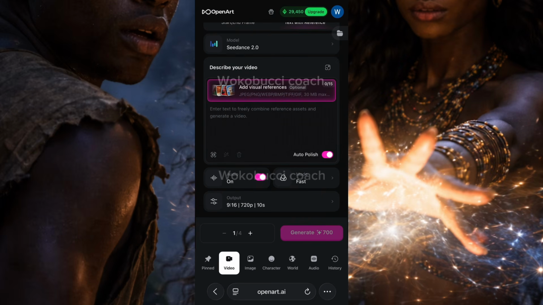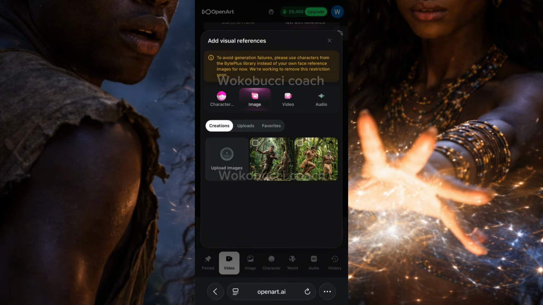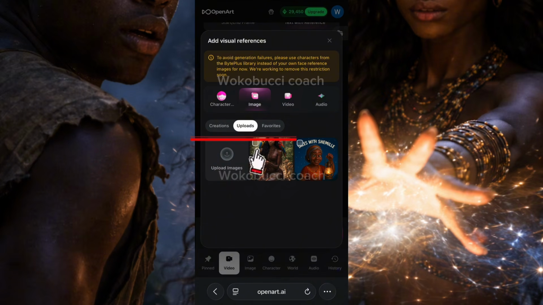Now, once you come up here, where you see add visual reference, okay? There it has optional. You can just click there to add your visual reference. Now you have upload media, you have characters. Guess what? If you click on upload media, it brings you here. You can actually take images from your phone, which means if you click on creations, these are the images you've created yourself, right? And then you go to upload. If you click on upload, these are images you uploaded yourself as well. So these are some images that I uploaded myself, okay? You can choose any of these.